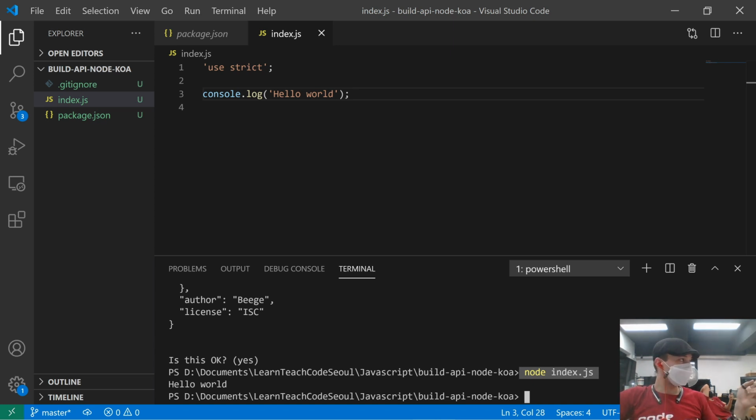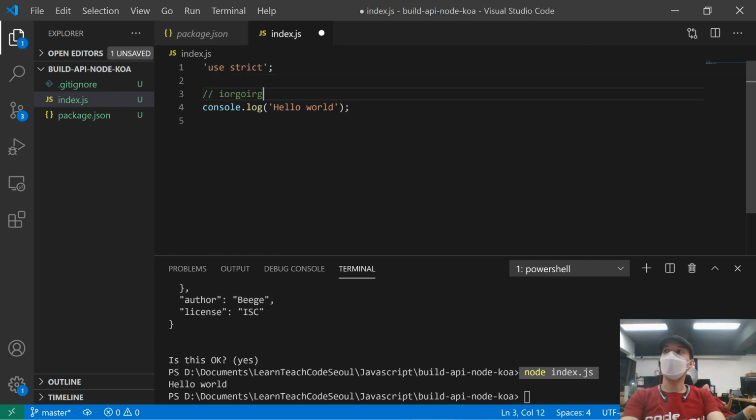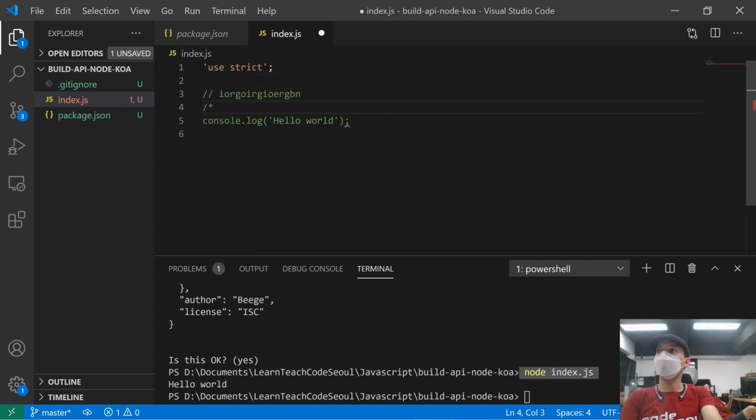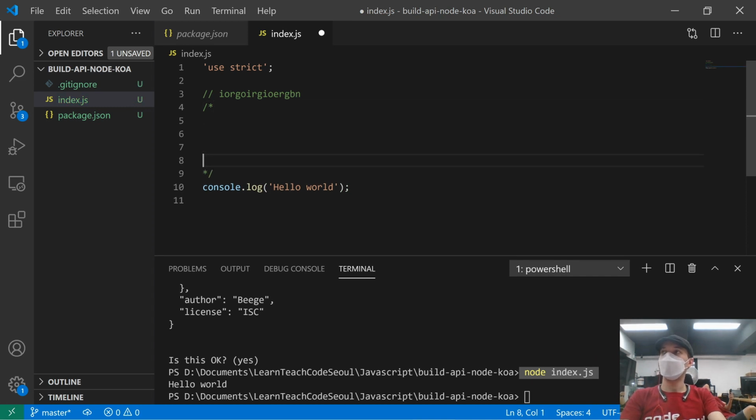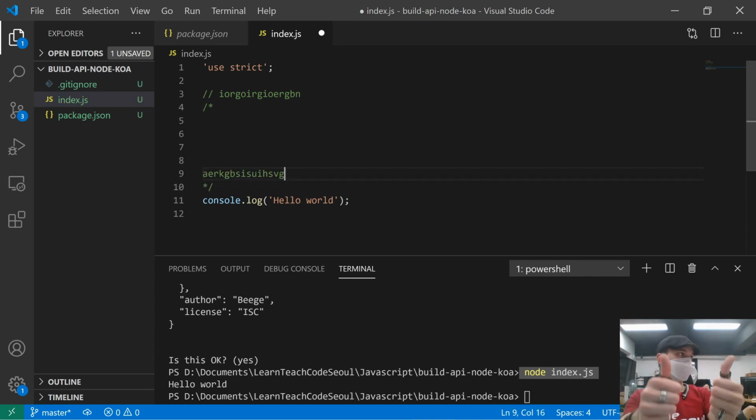Good? Good? Sorry? How can you what? Make a comment. Ah, yes. Oh, thank you. That's important. So a single line comment is just 2 slashes. A multi-line comment is /*. Good?